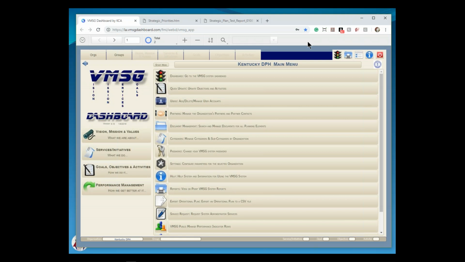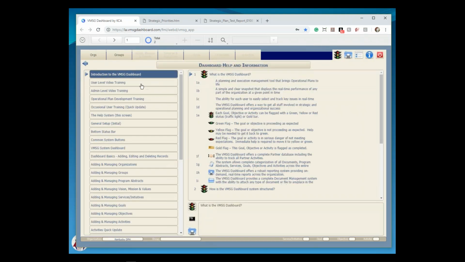Actually, other than the quick update video, they should be doing all the other ones. So if I go to here, the user level training is the basic one. If they're going to be admins like you guys are, then that one. If not, then don't worry about that one. Then operational plan development in there. The occasional user is just for those folks who are responding to the emails, basically.